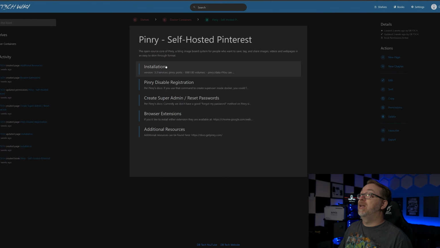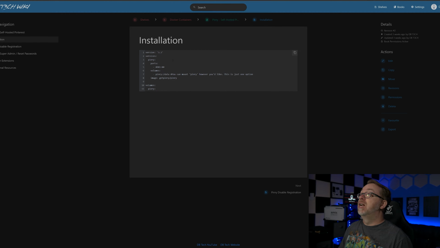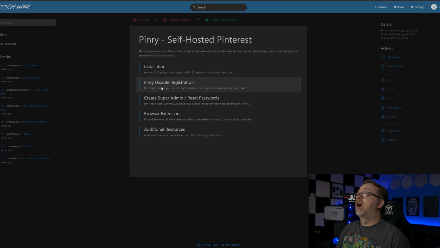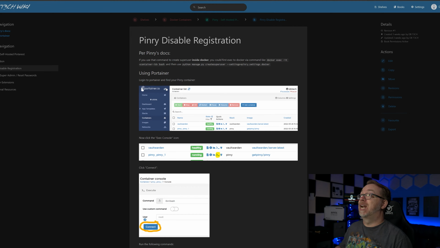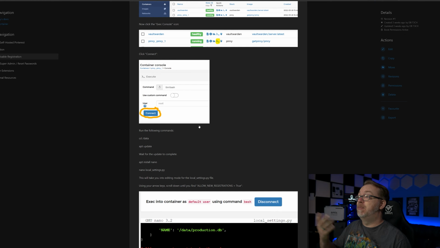If we open this up and I click on installation here, I've got a code block that you could just copy and paste into your Docker Compose or your Portainer instance to deploy this for yourself. If I come back, I can open this up, and here we can see that I've got inline code, I've got headers, I've got images.